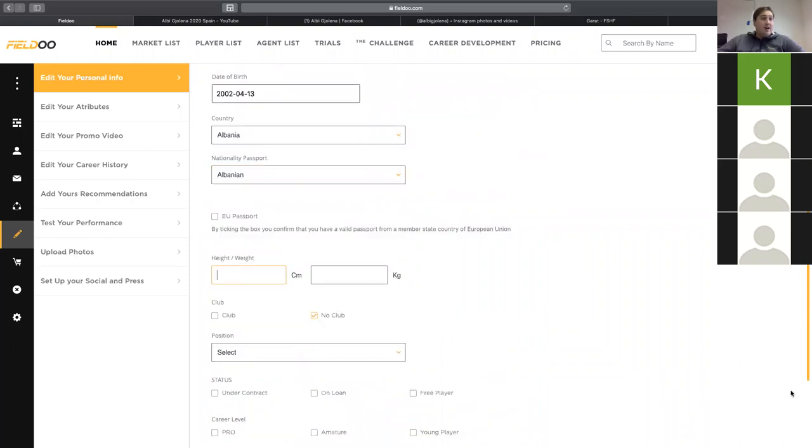So then we move to height and weight. Height is measured in centimeters, and weight is measured in kilos. So we have 177, 70. Now you have to check whether you are currently without a club or you have a club at the moment.